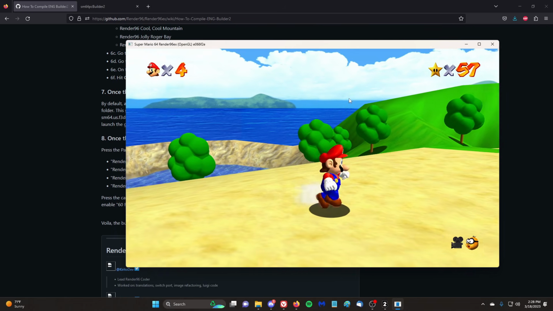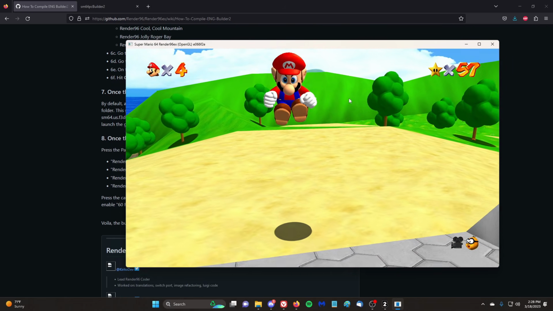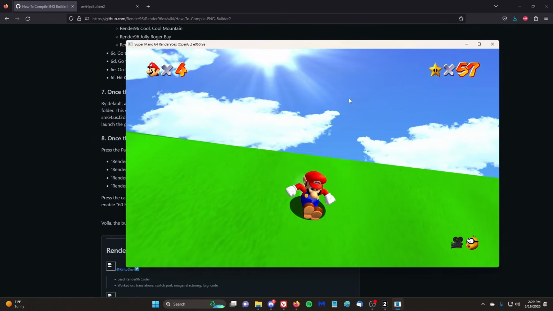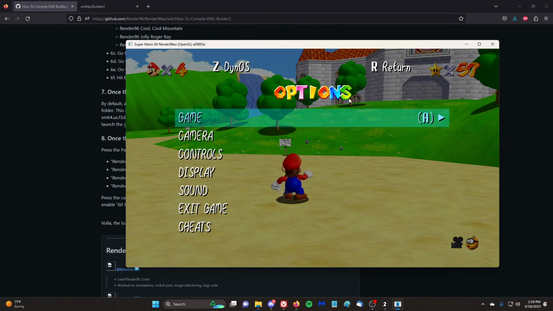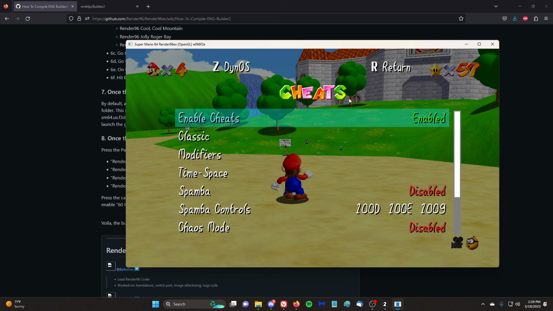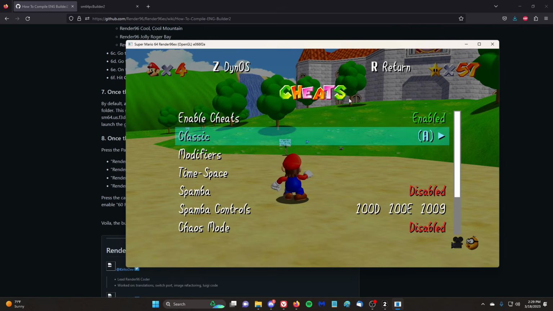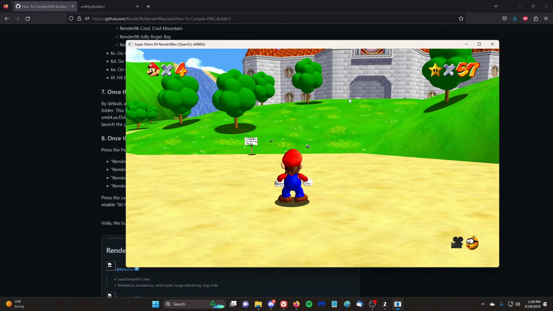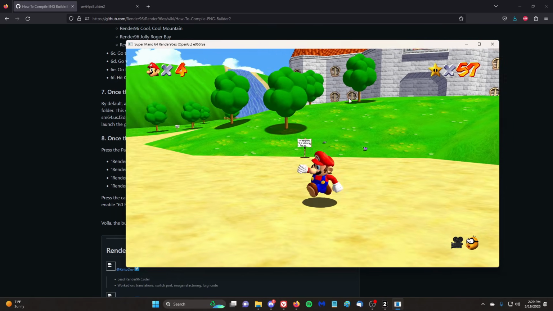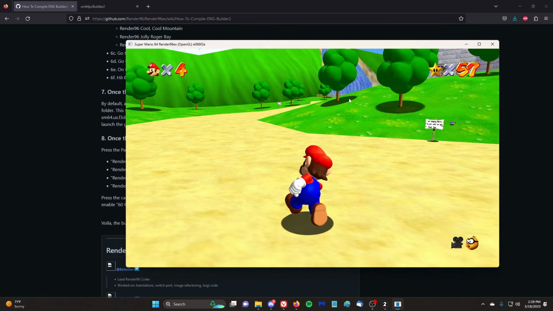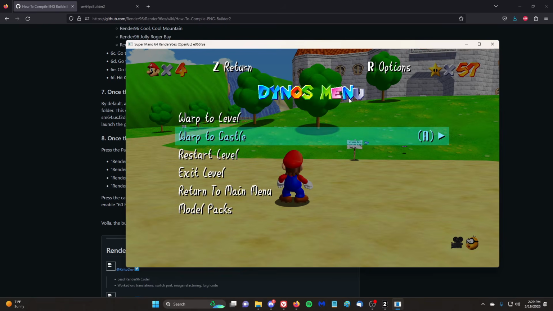And so now, as you could probably imagine, you can backwards long jump anywhere. So there's just really cool features like that. So I'm going to go and turn them off though. But that is it. Now you have a fully compiled Super Mario 64 running in the highest quality with the best models, and we're using the OpenGL renderer.